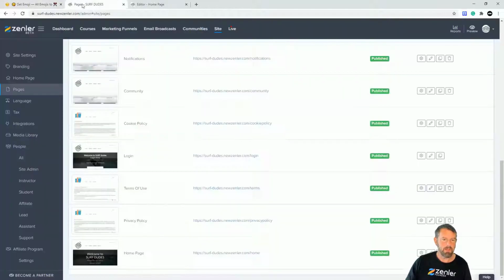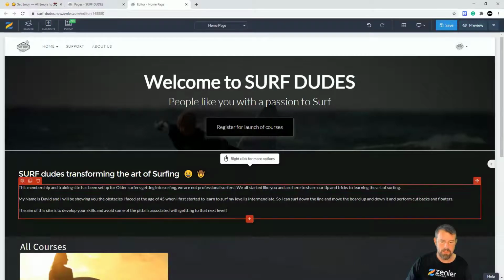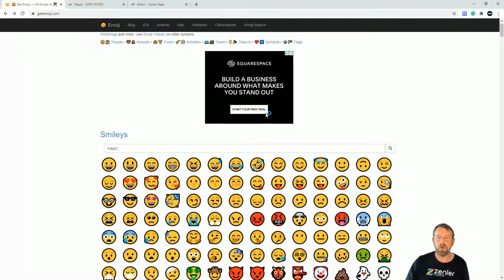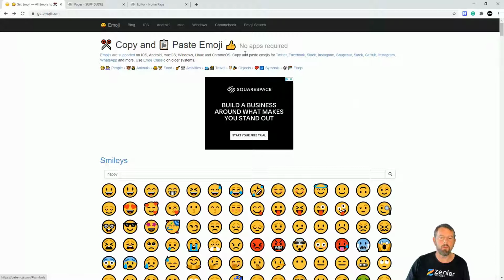So copy there. You'll also notice if we put these down here for instance, that they take on the size of the font that you're using as well. So these can be really cool, really fun to play around with, and yeah, enjoy. So that's how we can add emojis. So you just go to get emojis. There's lots of sites online where you can check out emojis and you can copy and paste them.